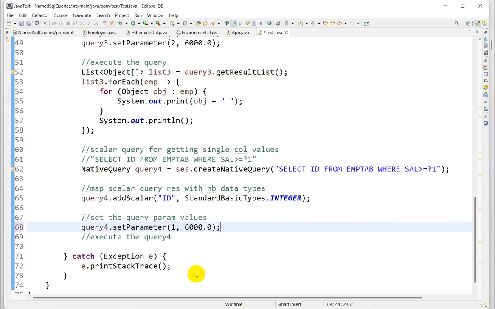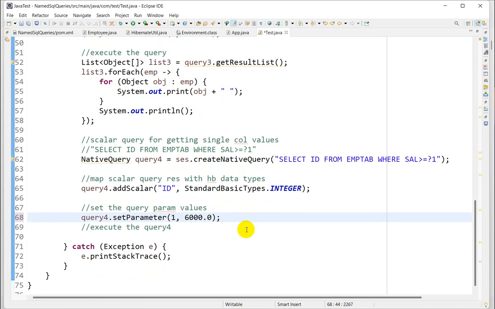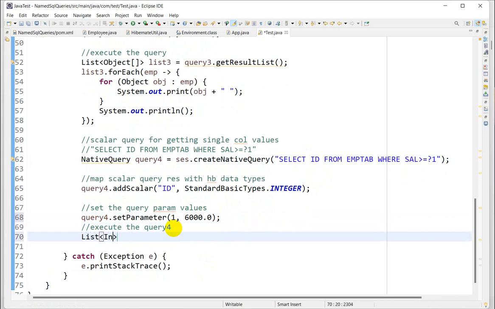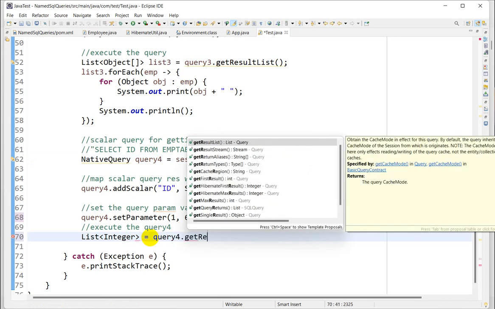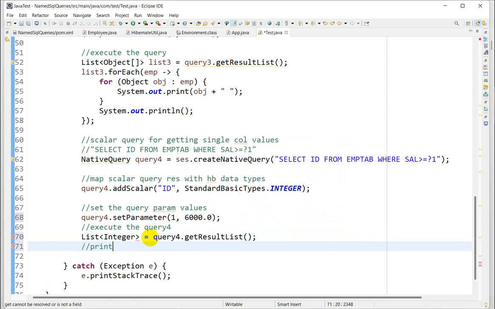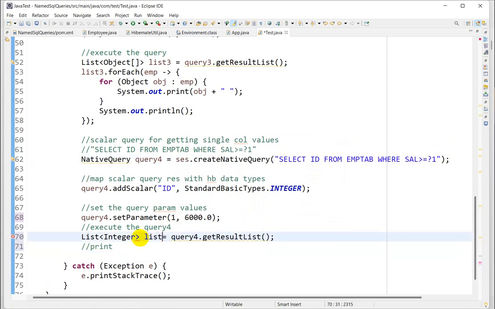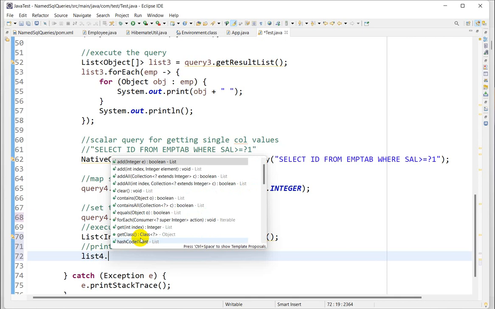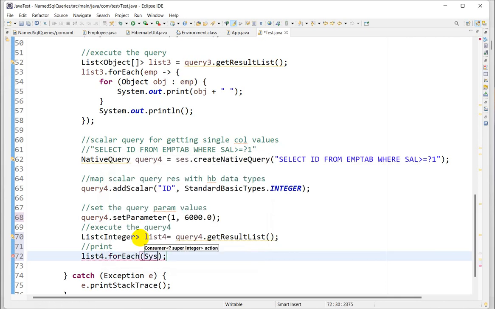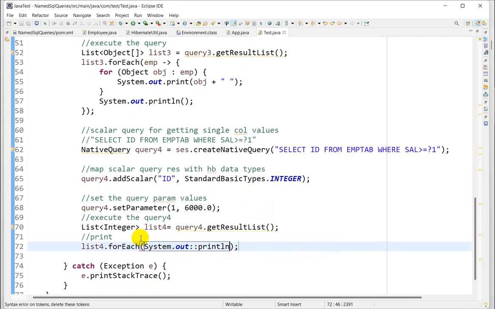Whatever employees have a salary greater than 6000, their ID we want to print. Now we have to execute. It will give a list of integer, as this is only one column. So we take a List<Integer> equal to query4.getResultList(). Now print this: list4.forEach(System.out::println). Let's save this and run, Control F11.